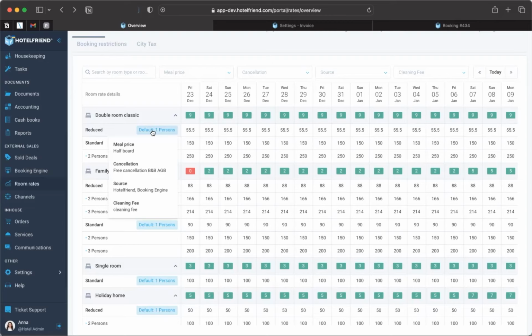Also, I can see the price for the default number of persons that are set there. In this case, I have a default price for one person, which is 55.5, and other persons also. For example, for the standard rate, I can see both prices for one person and two persons. Also, I can see prices by dates, and availability by these dates, and I can navigate this view with this set of buttons here.